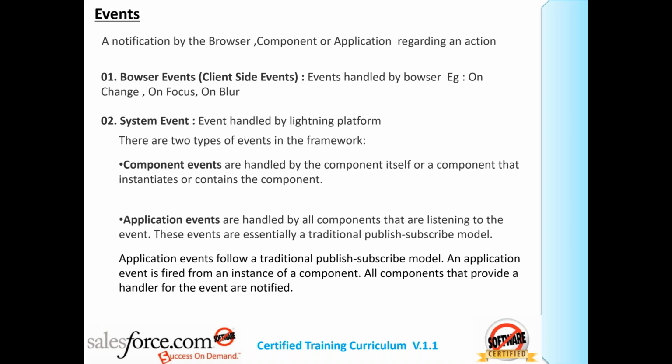on focus, on load, on blur, on mouse up, on mouse down, on click. All these are browser events. You click on a button, that is a browser event. On change: you are on a field, you just press the tab button, it goes to another. Automatically, I want something to happen. It's an on change event.